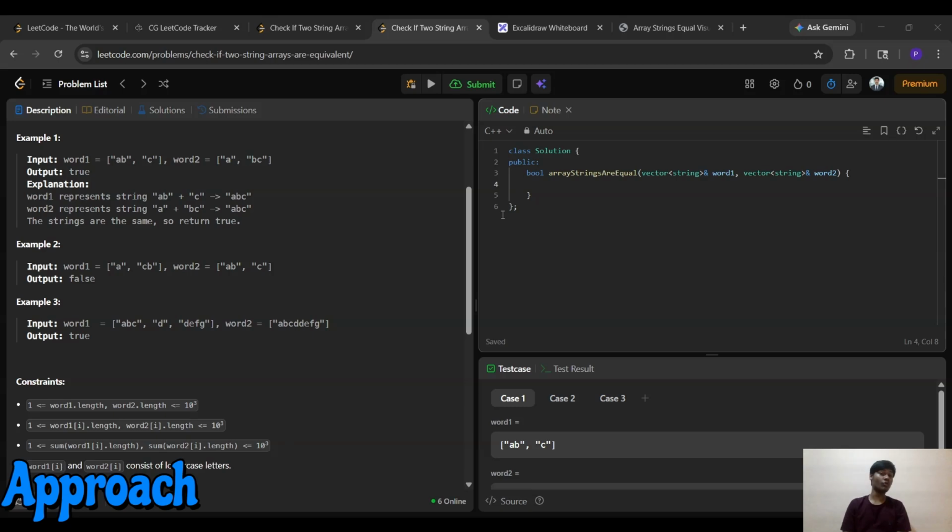Now, what is our approach to solve this question? The easiest approach is to concatenate all the strings from word1, then concatenate all the strings from word2, and after that compare both final strings. But there is a problem. This approach uses extra memory because we created a new string for each. So although the time complexity is good, the space complexity is not better.